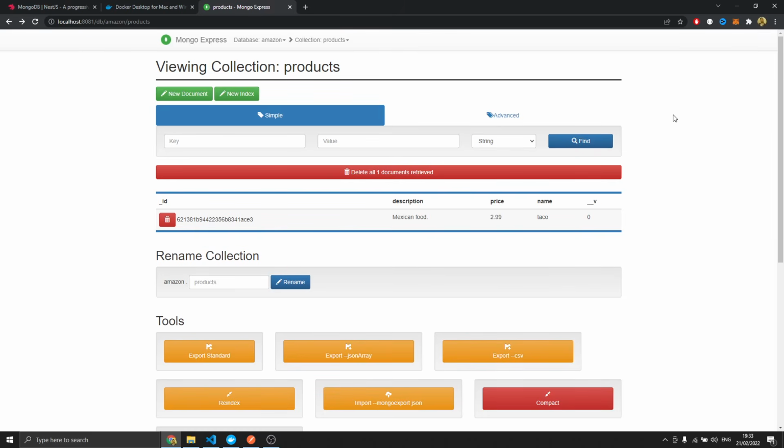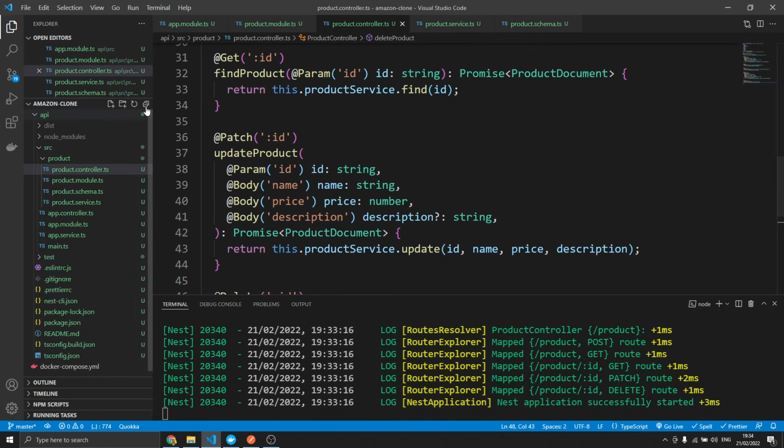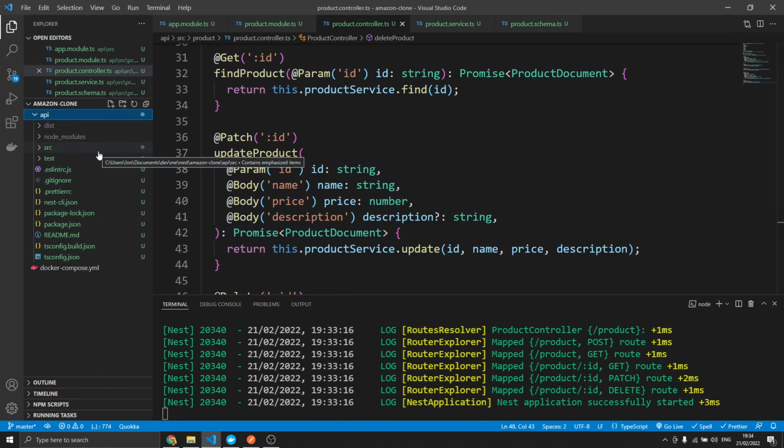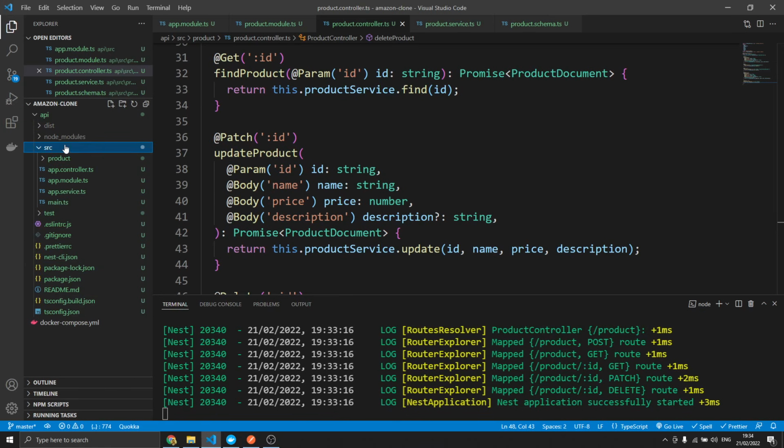So we just did complete CRUD functionality using NestJS, Mongo, Mongoose, mongo-express, and a little bit of Docker to get the mongo-express GUI up. Let me just quickly recap what we've done. This Docker Compose is the Mongo database and the Mongo GUI that we ran. Then we got this API running. This is a NestJS project. All of the good stuff's in source.